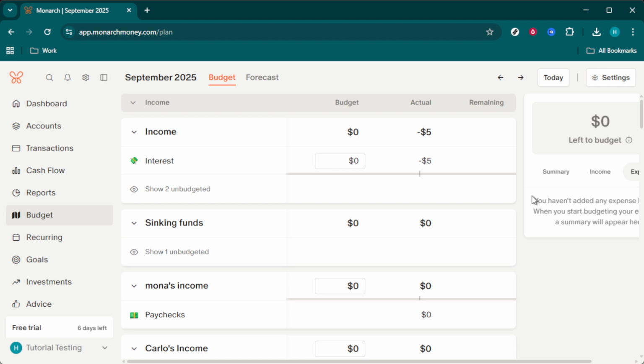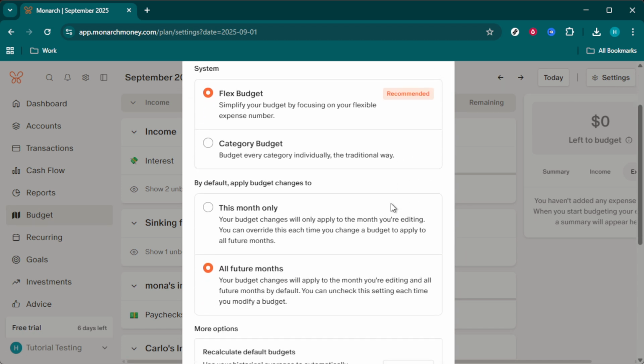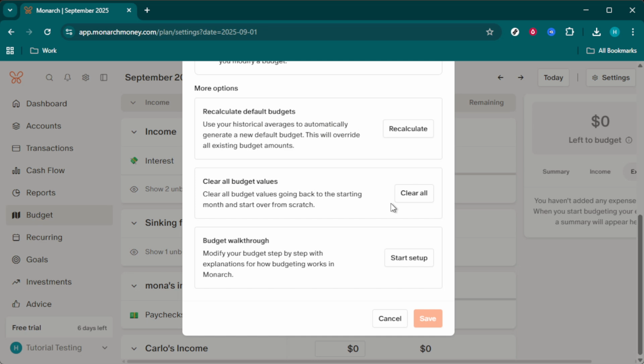Next, in the upper right corner, you'll see a Settings option. Clicking this reveals a Start Setup button. This feature will kickstart the setup process, allowing you to customize your budgeting experience to better match your financial goals and lifestyle. During the setup, you might notice the option to add groups.